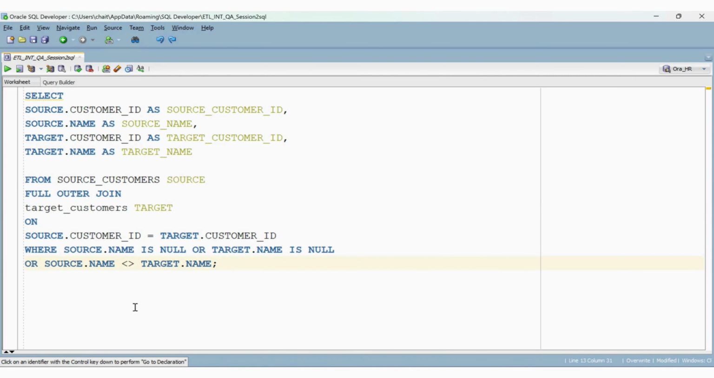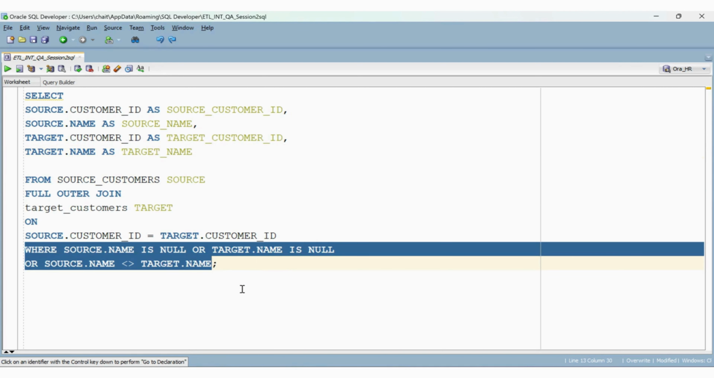The join condition connects rows from the two tables that have the same customer ID. The AS keyword is used to give aliases, shorter names, to the columns we select. In this code, we're giving aliases to the customer ID and name columns from the source customers table as source_customer_ID and source_name, respectively. Similarly, we're giving aliases to the corresponding columns from the target_customers table as target_customer_ID and target_name.